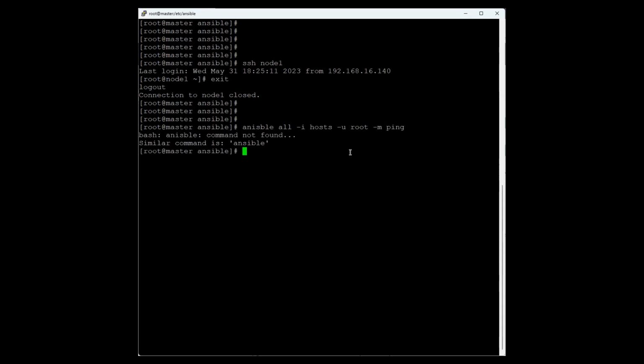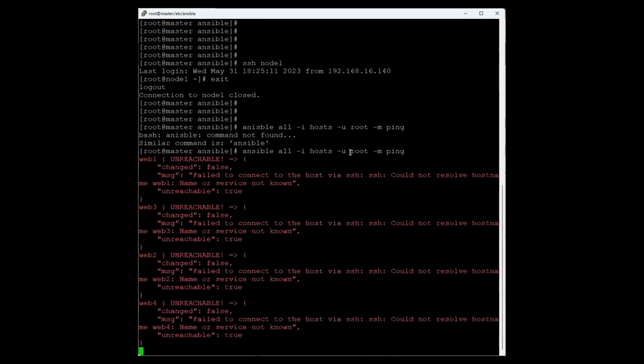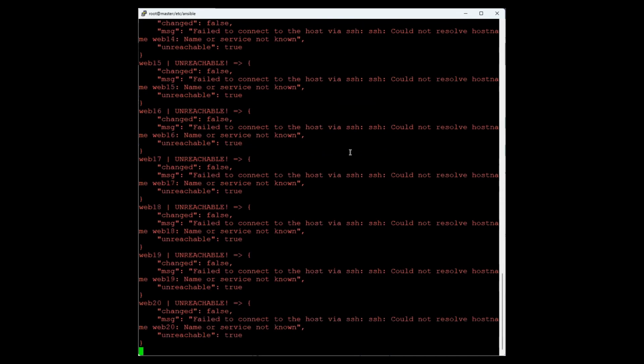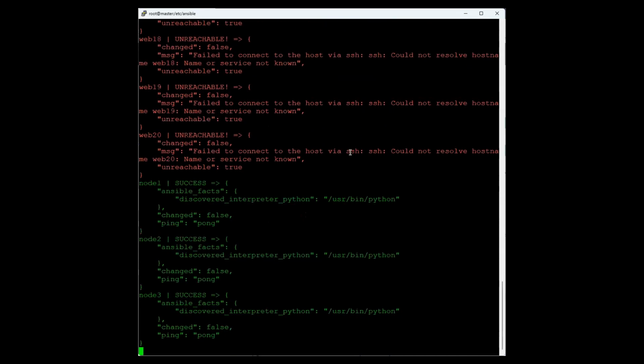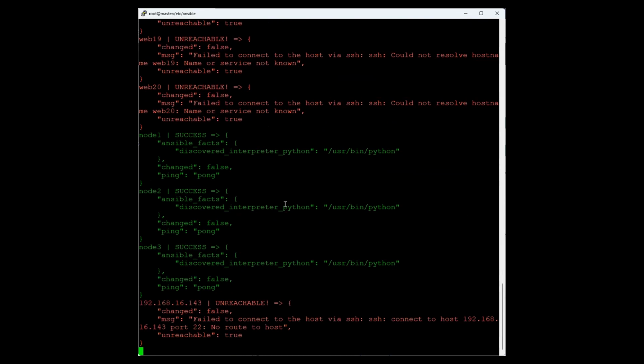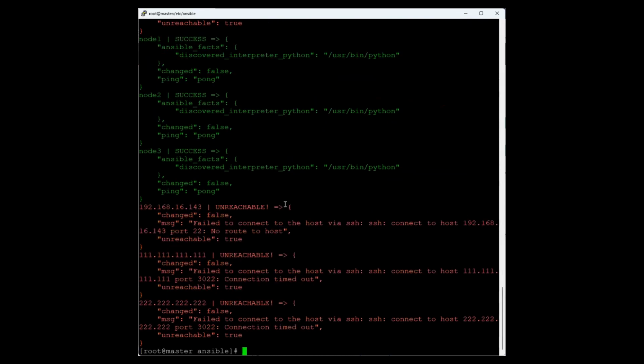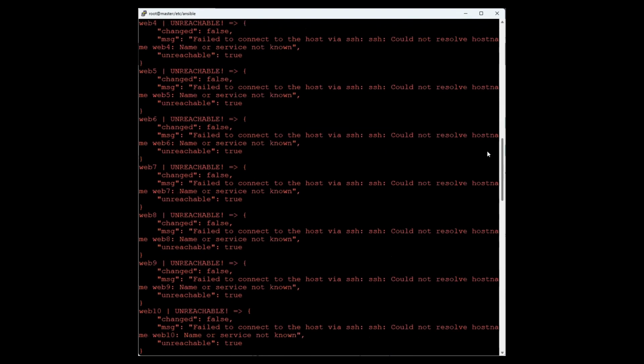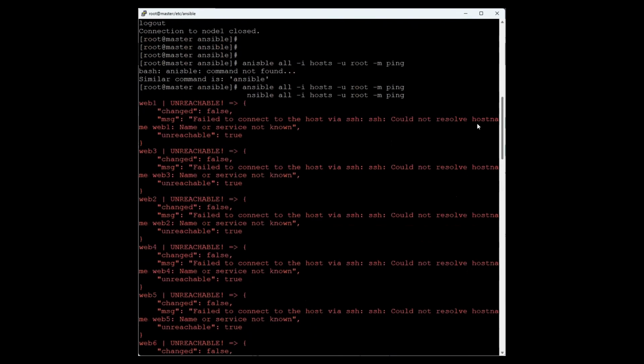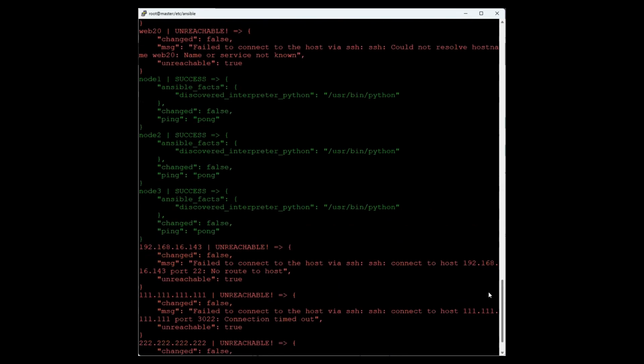Okay. So now it will try to ping those hosts, but those hosts are not available. Only node 1, node 2, and node 3 are available. This is unreachable, this is unreachable. So it has given us the error that all these nodes are not available. Just these three are available.